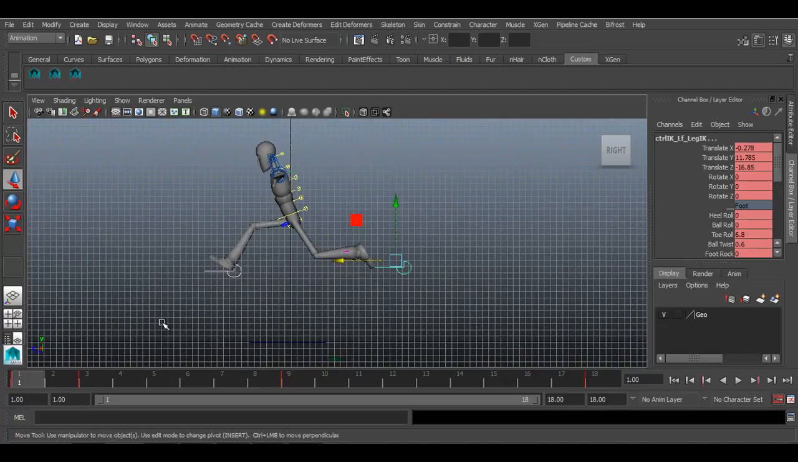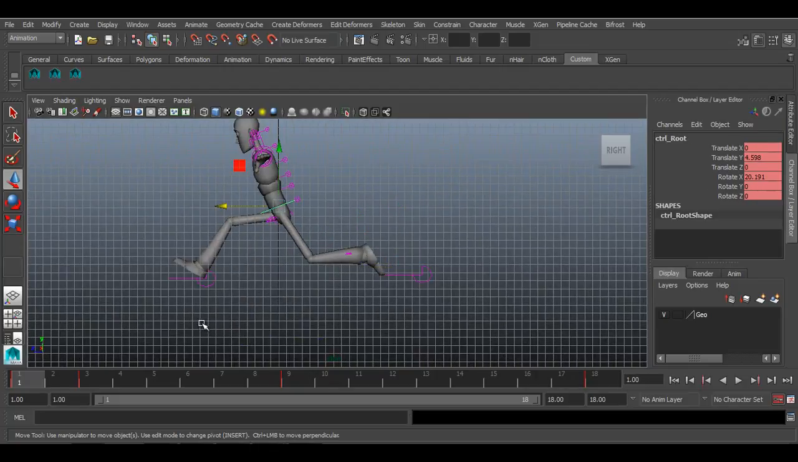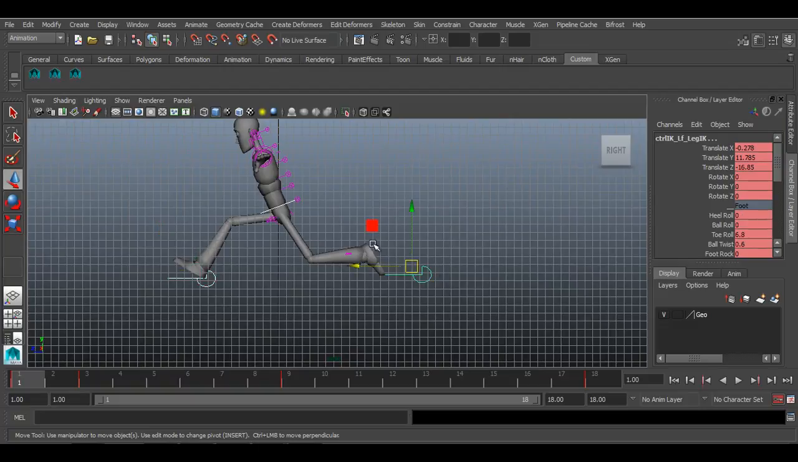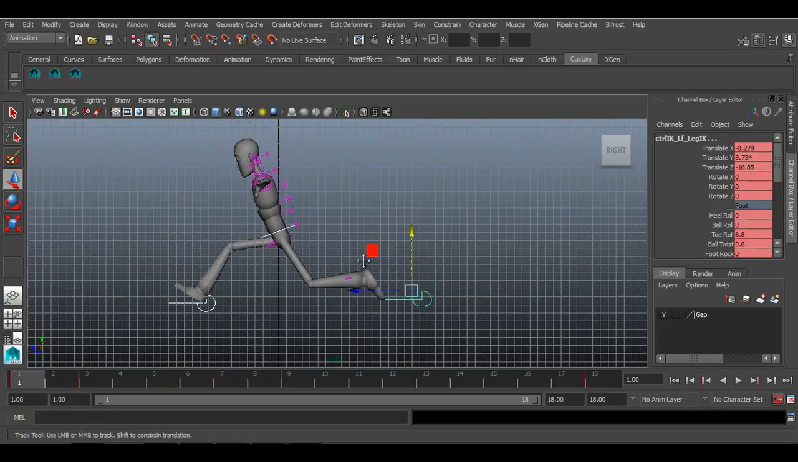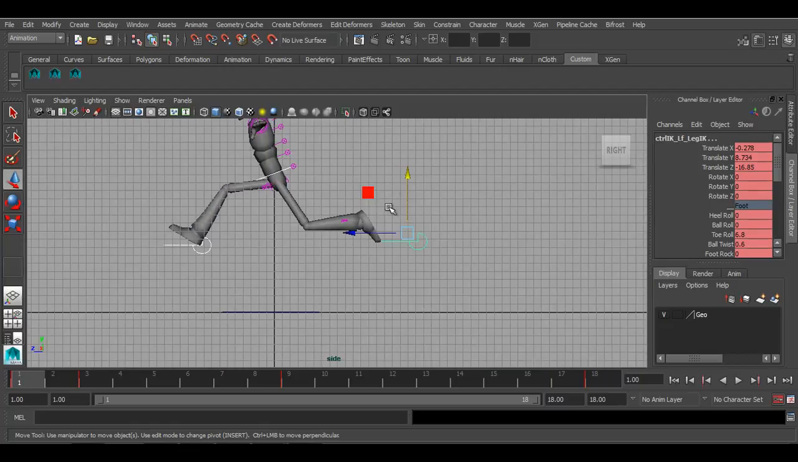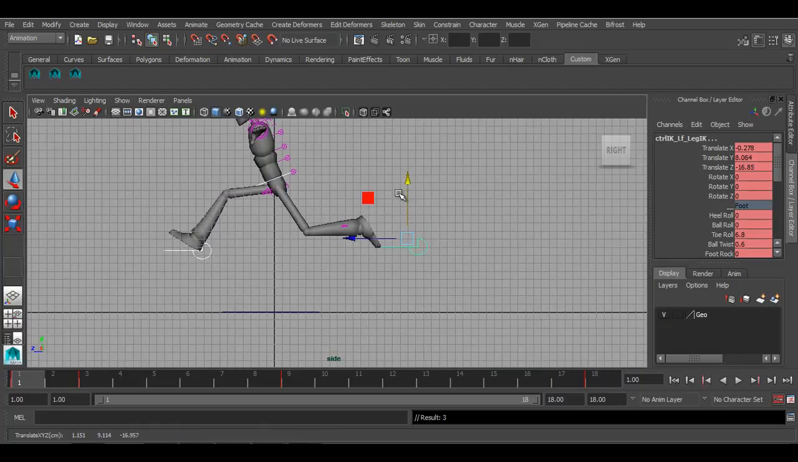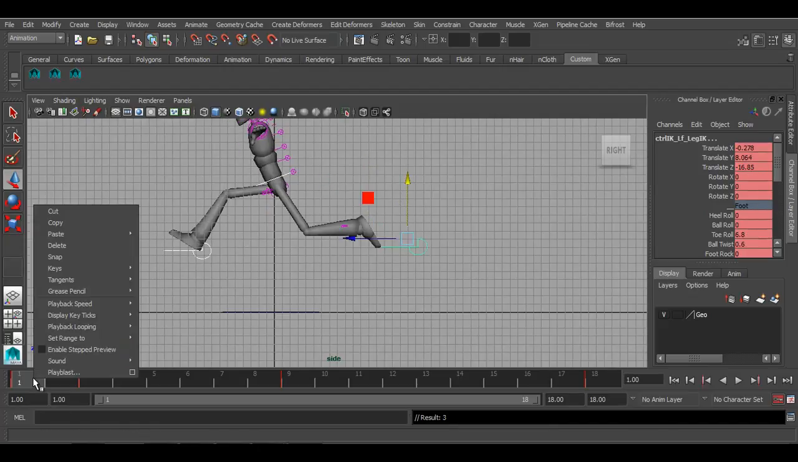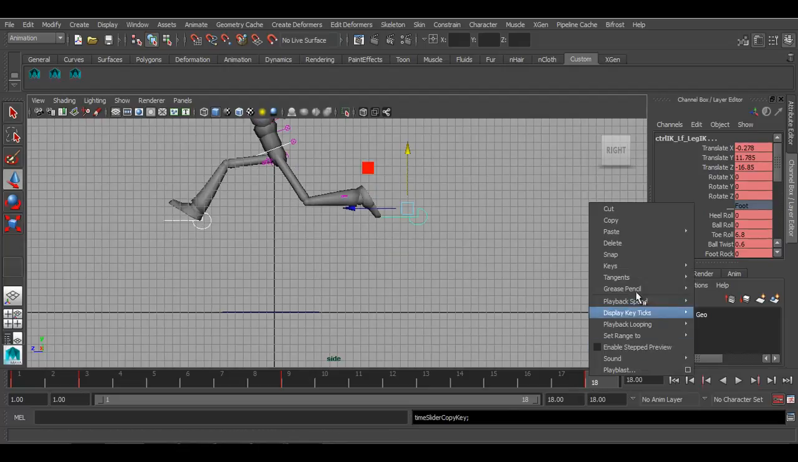Okay, so this is peak pose, this is contact. If you think that the overall height of the character is too much, you can select the legs and the COG. You can move it a little bit down. To change the background color, use Alt B. Okay, this is pretty okay. Just copy the first and paste it on last.